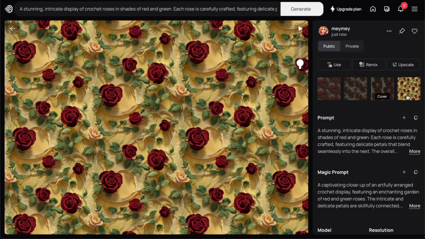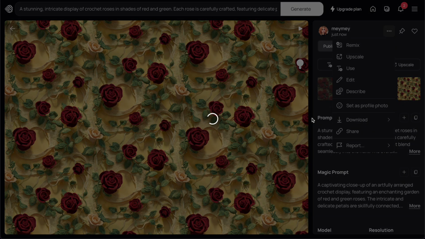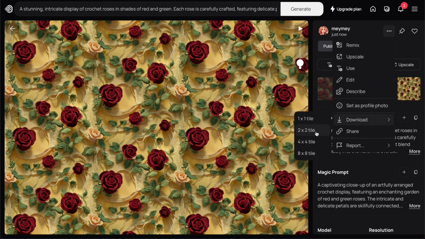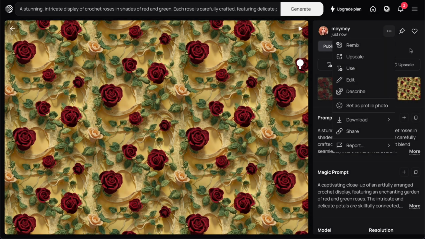Now, let's talk about the download options. Let's start by downloading. I'm going to click on the three dots and download. And here we have options. The 1x1 tile, the 2x2, the 4x4, and the 8x8. Now, I'm going to download a 1x1. I am also going to download a 2x2. And I'm going to download a 4x4.